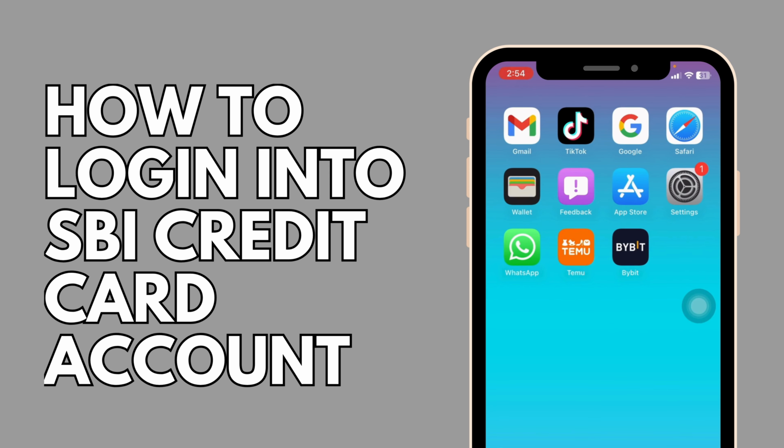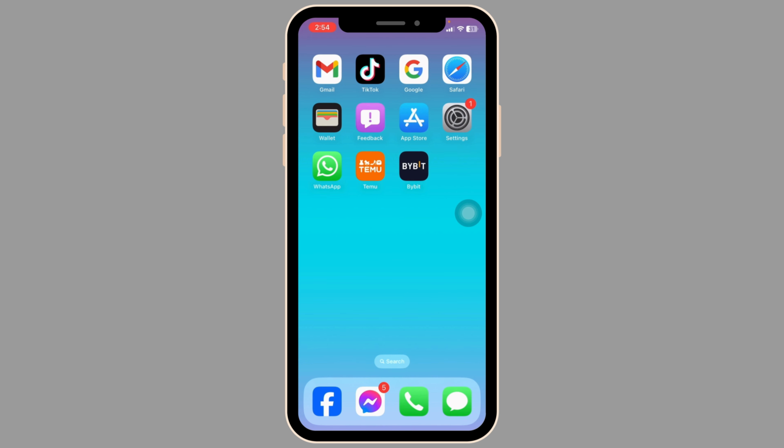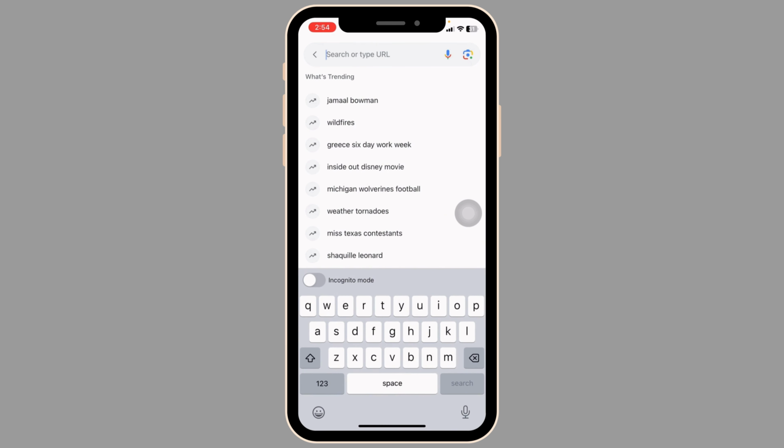How to log in into SBI credit card account. Let's get started. Launch your preferred browser. Over here, you're going to find the search box. Type in SBI credit card and then search for it.